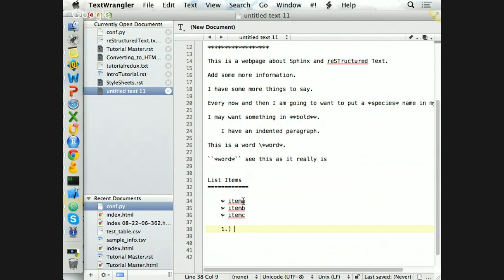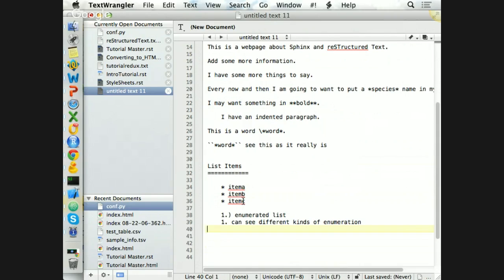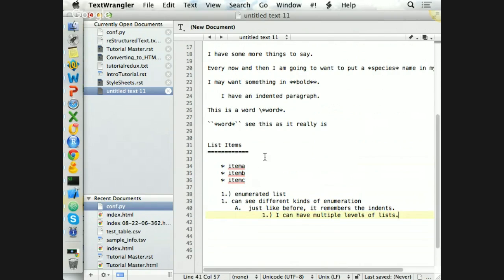So if I want an enumerated list, restructured text can see different kinds of enumeration. I know you guys are just taking my word for all this stuff at this moment in time, but in a minute we're going to jump over to a web interface where we can see all this happening. And then just like before, it remembers the indents. I can have multiple levels. Right. So you're going to be creating levels all along.